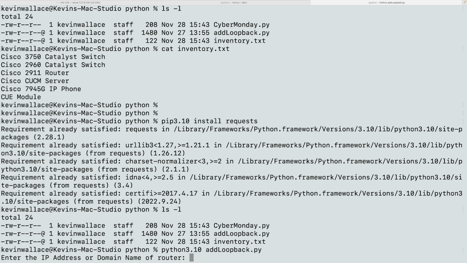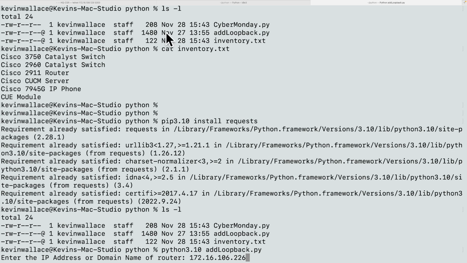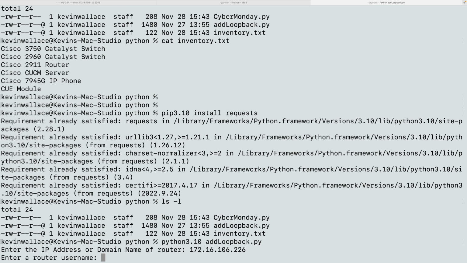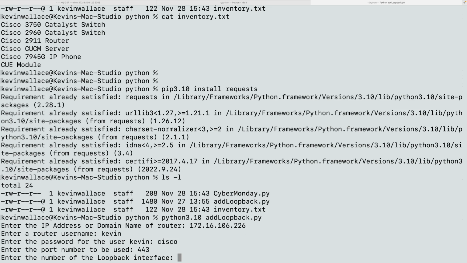So what is the IP address of the router? Well, in my case, it is 172.16.106.226. In fact, you know what? Let me make sure that's really true. Because I did reboot it, I want to make sure it still has the same one. Yeah, it sure does. So that is the IP address of the router. The username is Kevin. The password is Cisco. The port is 443. Let's create loopback interface 22.